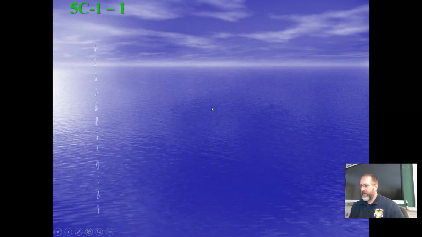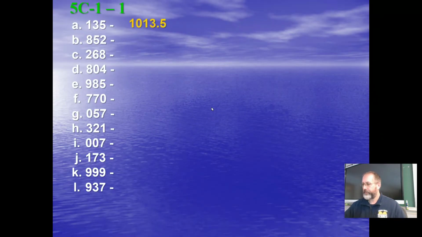All right, so 5C1. If it's less than 500, you put a 10 in front. If it's more than 500, you put a 9 in front. So the first one, we put the 10 in front, decimal between the last two digits. So 135 turns into 1013.5. 852, being more than 500, gets the 9 on the front, decimal point between the last two digits. That always happens. So 985.2.